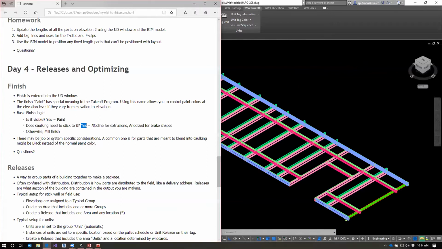If that answer is yes, then we usually do Alodine for extrusions or Anodized for brake shapes. The reason for Anodized for brake shapes is because you can buy brake metal that's already anodized. You could go Anodized also for extrusions, but I think Alodine is just cheaper. And if the answers to both of those questions are no, then you just do a mill finish.